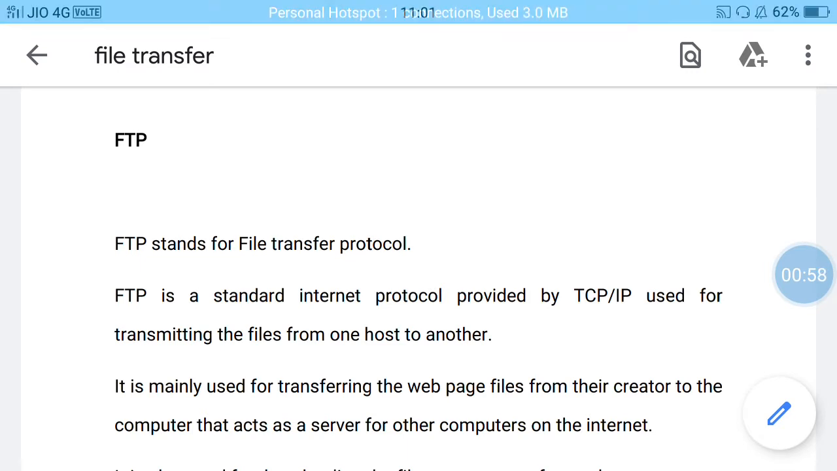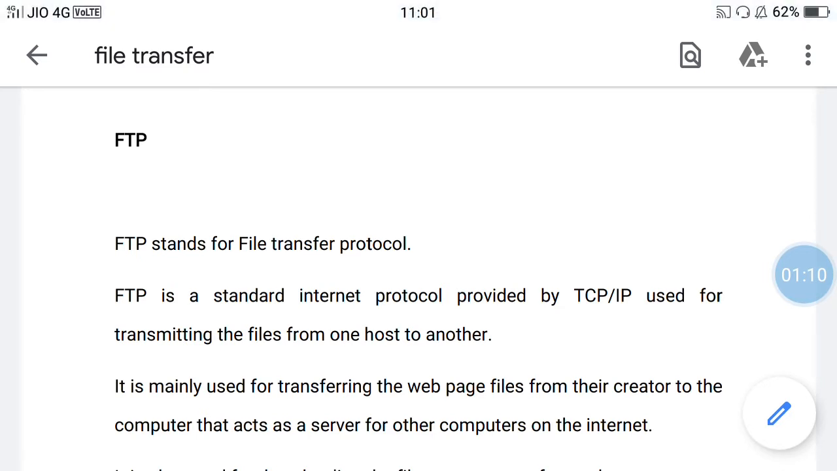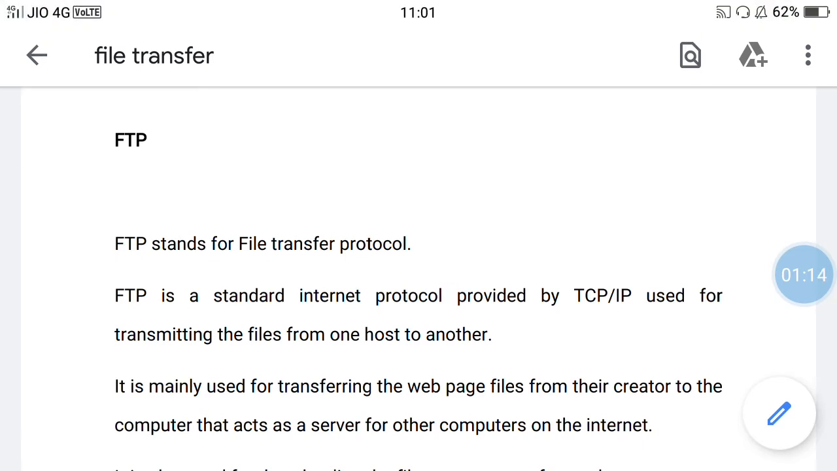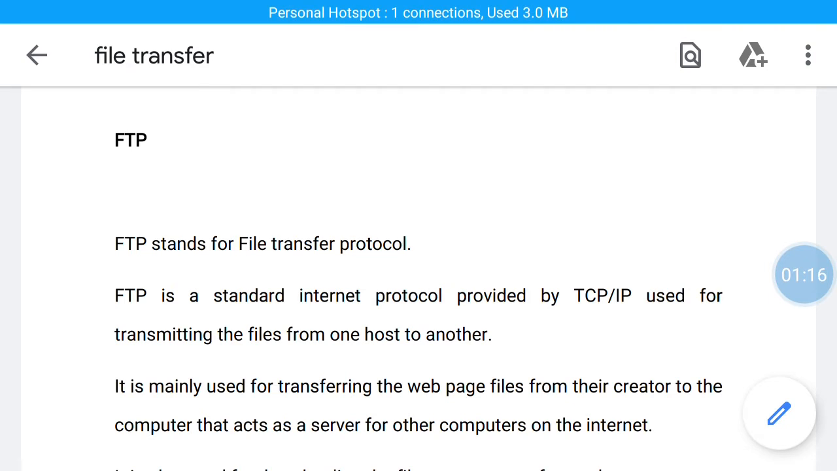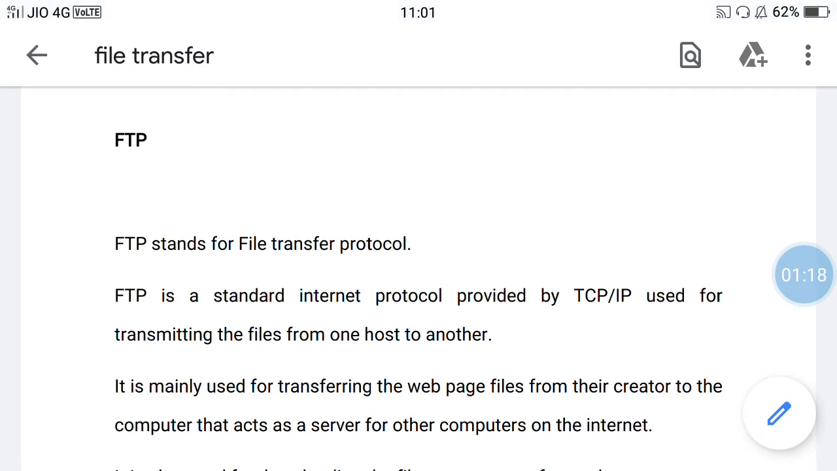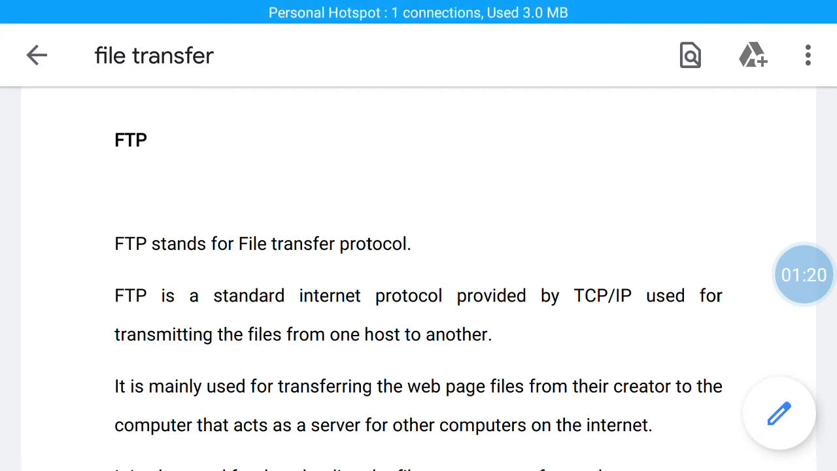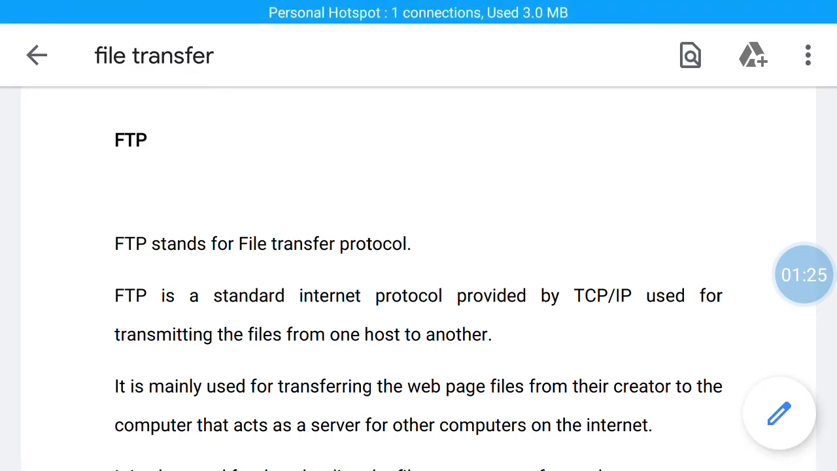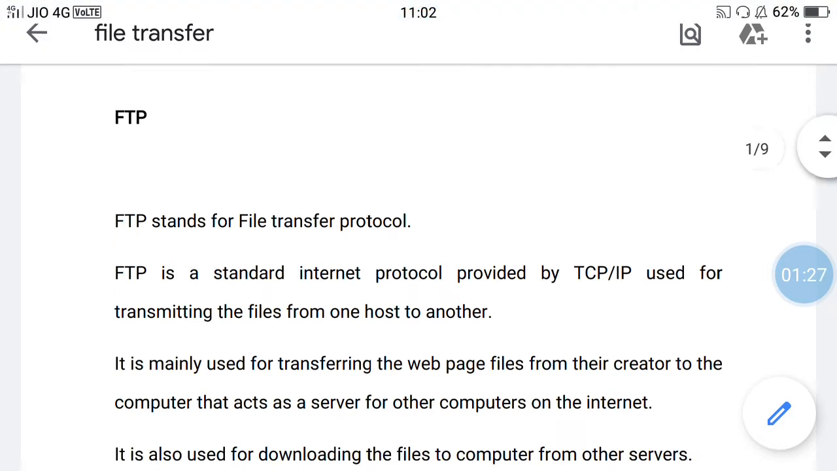FTP can also be used to download files or programs from the internet to your computer. When you download these files, you are transferring them from other servers through FTP. FTP can allow you to transfer files between any two computers as long as they both have an internet connection. You can share folders that contain data like music, Word documents, and more.